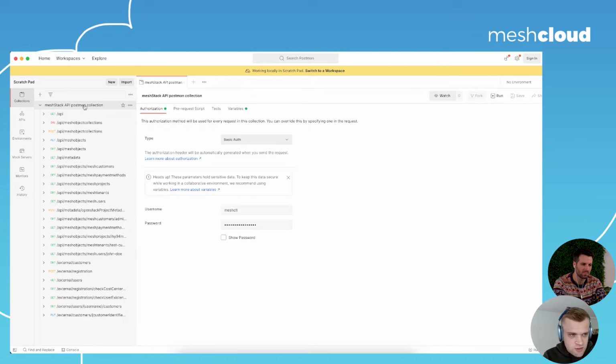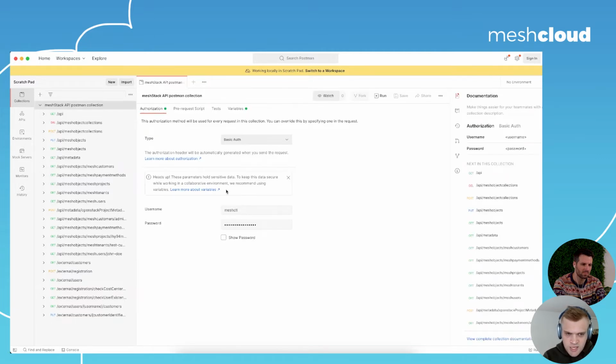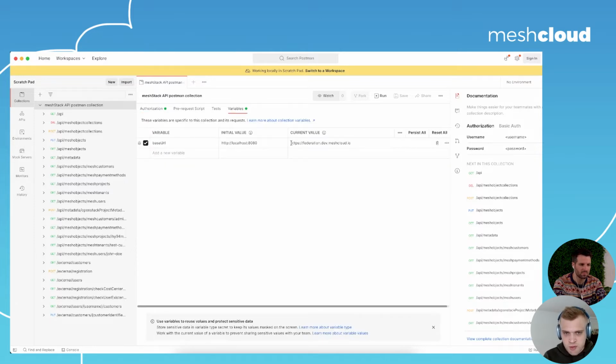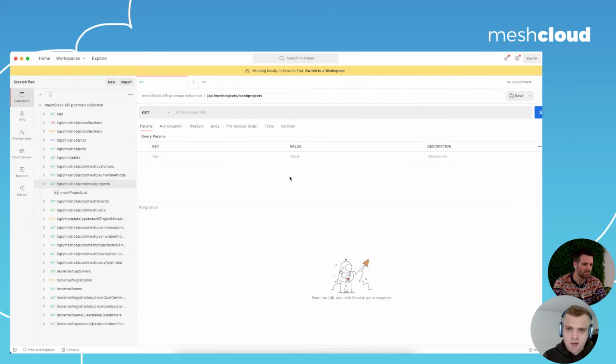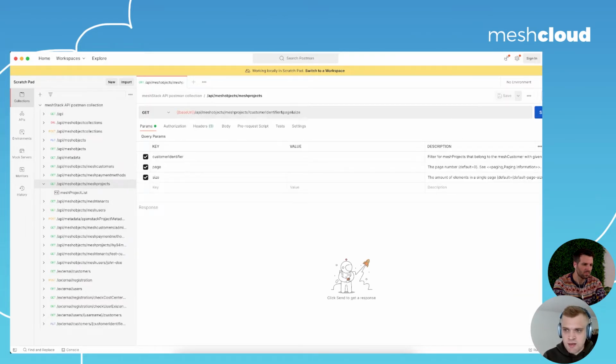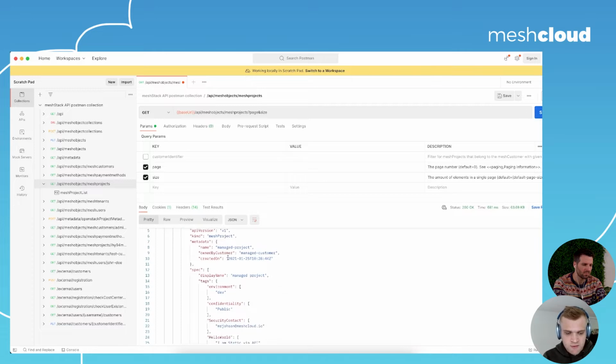If I click on the collection itself here, the top item, I just have to fill in the authentication part once. I fill in the variable of my URL. So in this case, this is our development environment. And that's it. And I can now shoot all these API calls here on the left directly at the API, and I can see exactly what the responses are like. So I'll just show you one example here of the project. We'll click here. After I click this one, I can click send, and I can directly see the response of all our projects here in the dev environment.